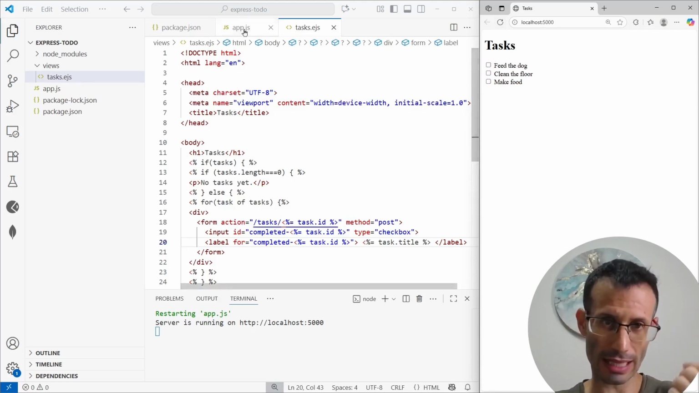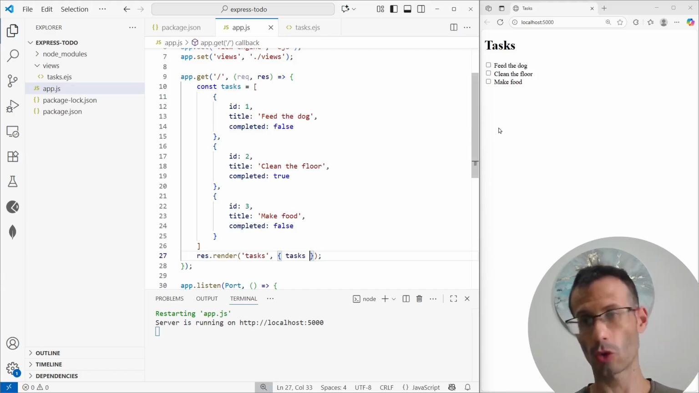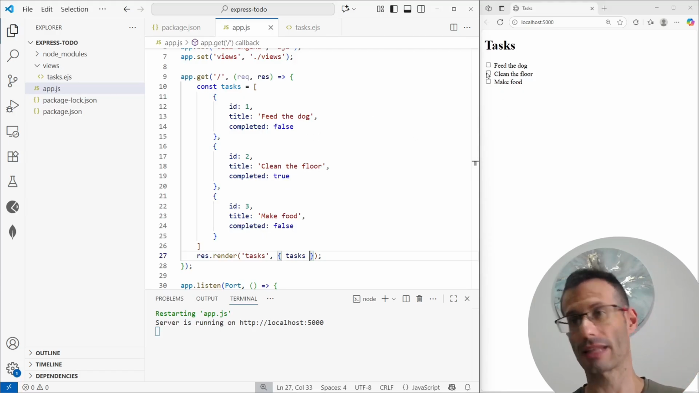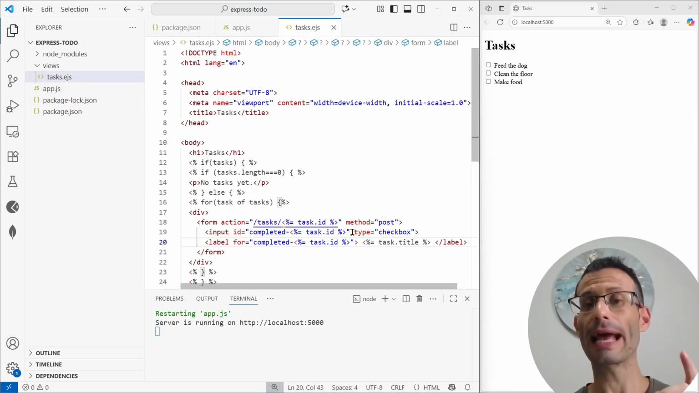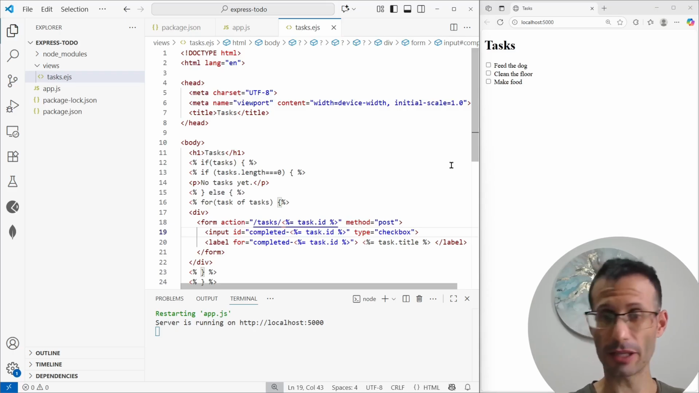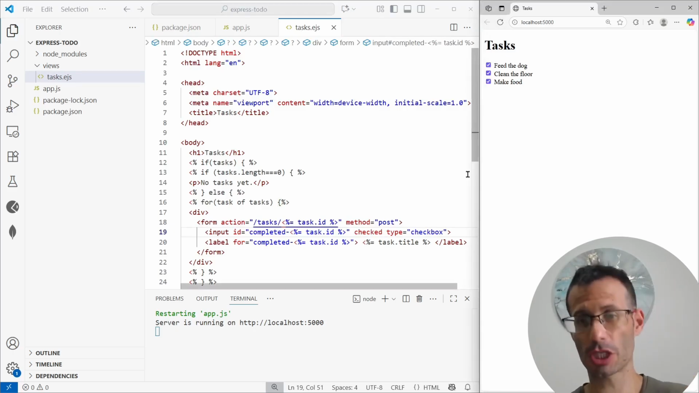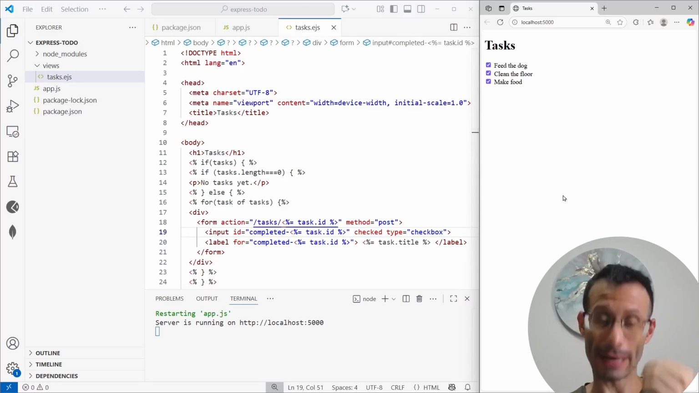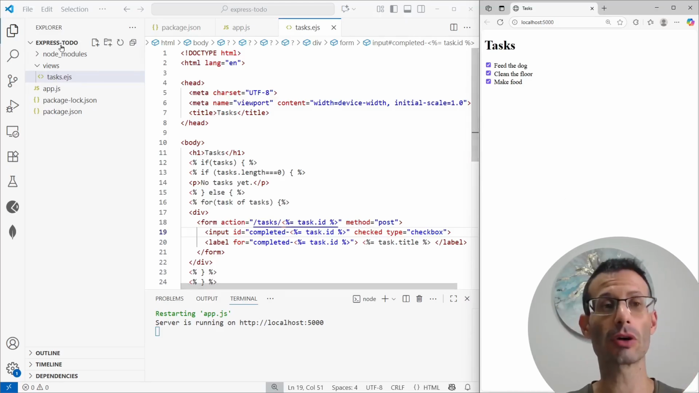Even though one of the tasks should be, because the second one should start as completed. So I would expect to have this one checked, the second one checked. So if I want a checkbox to be checked, I can add here the checked attribute. And if I refresh my page now, I can see that all of them are checked because all of them have this attribute. But I want to add the checked attribute selectively. So here is how we're going to do that.